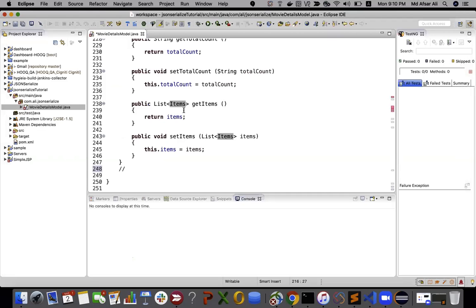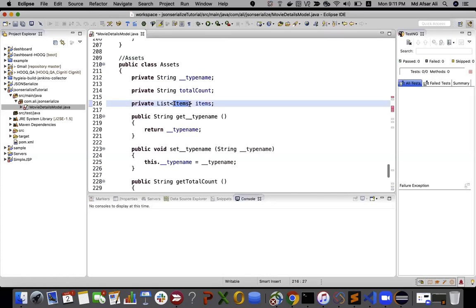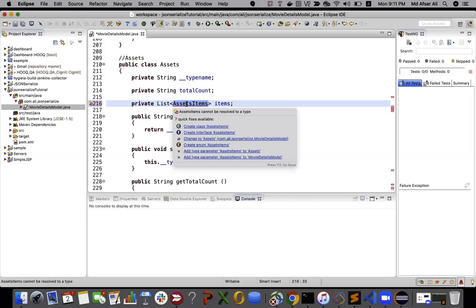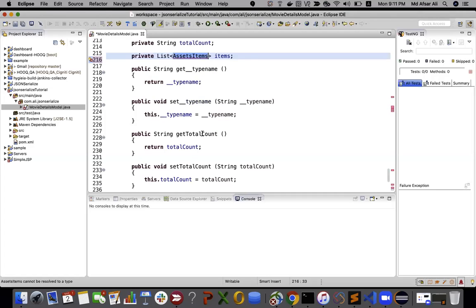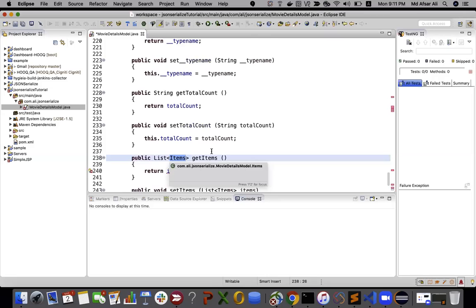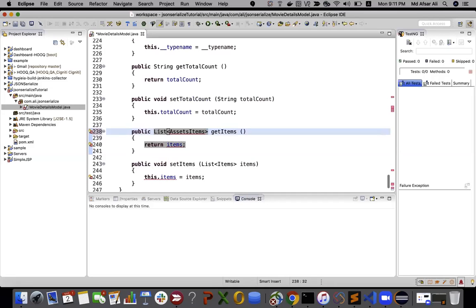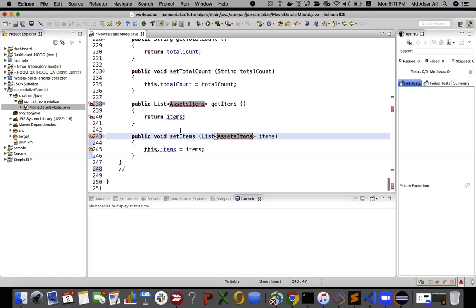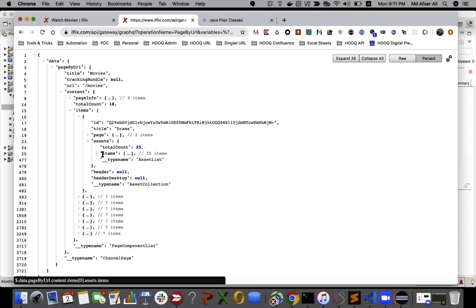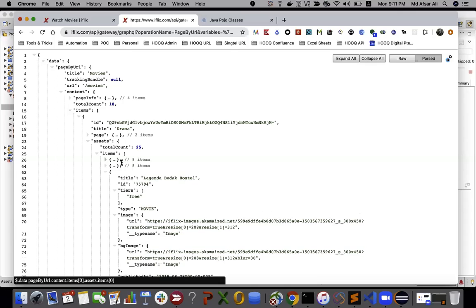Okay, so what I can do within these assets, I just name it as this class name. I can just name it as assets item. Okay, and here also assets item getter setter. Okay, so that's it. And I need to create the asset item. So this asset item, this items class we need to create.